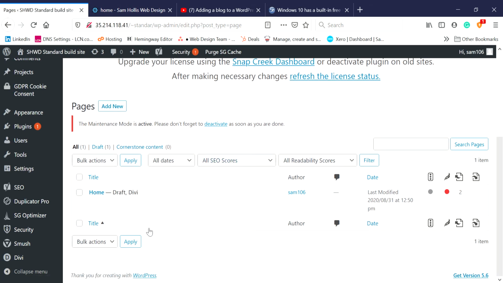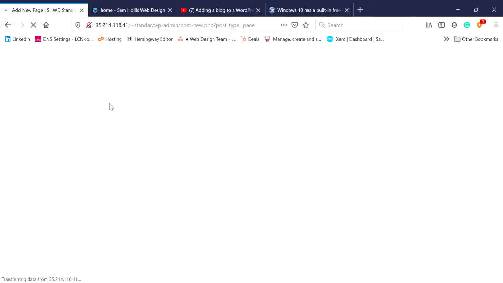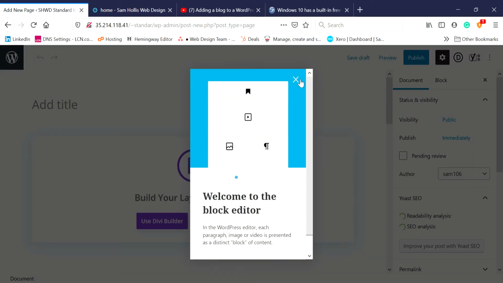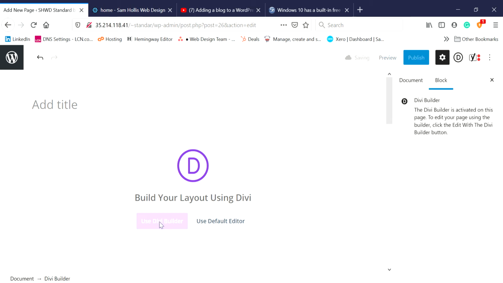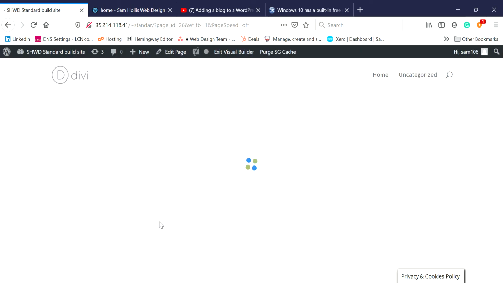So you can see there's a home page already and no others. So I'm going to make a new page by going to Pages and Add New. So I'll pop a new page in here, and it will just take a moment to load up. This is telling me about the block editor. What I want is to use the Divi builder. So I've got the option here, you can see use Divi builder. So I will click on that. It will take me through to the Divi builder. I have to give it a moment to load up.